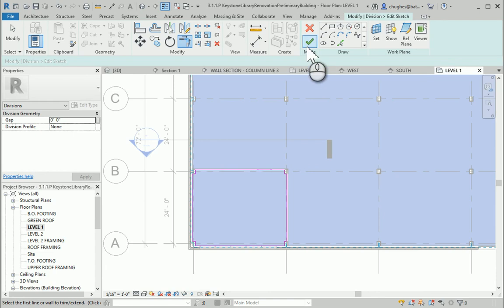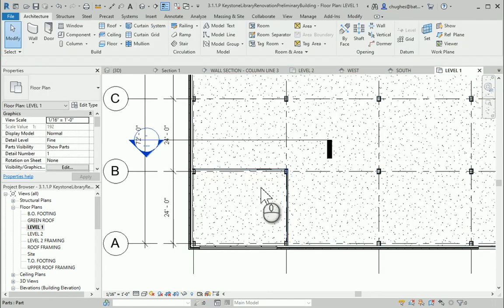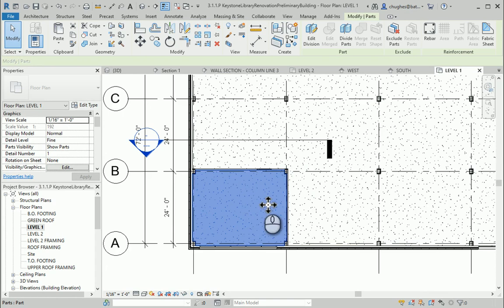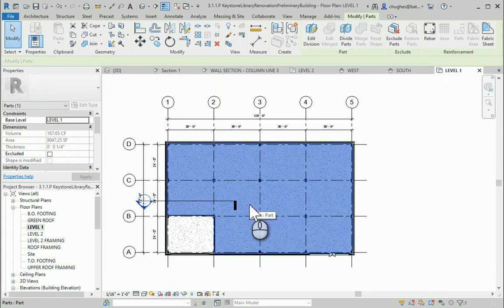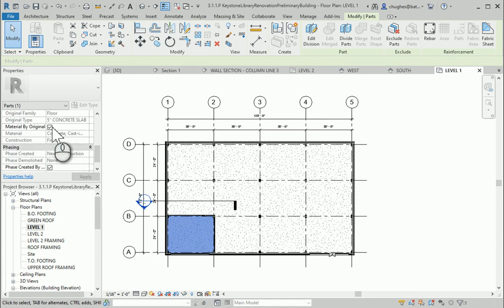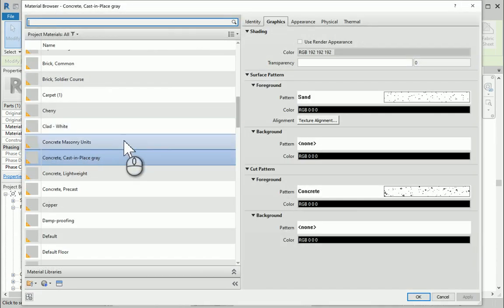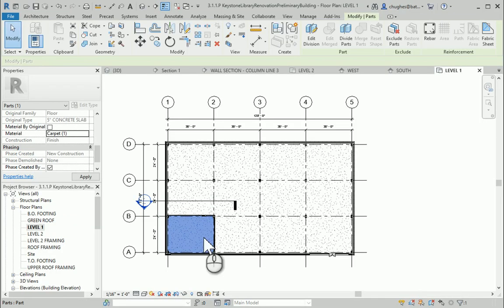I'm going to hit the green check mark, and I'm going to hit it one more time to finish editing. Now you're going to see when you select your floor, you have this area, and then you have the rest. So when I choose this area, if I scroll down in my menu, I can find Material by Original, and it has the concrete noted as a material. If I uncheck this box and then click in the material box below, I can actually choose now, let's make this a carpet material.